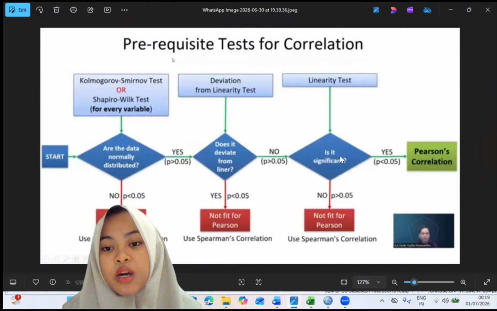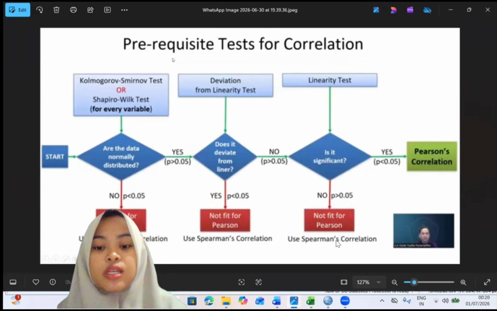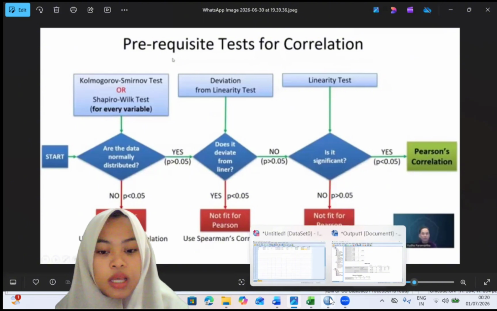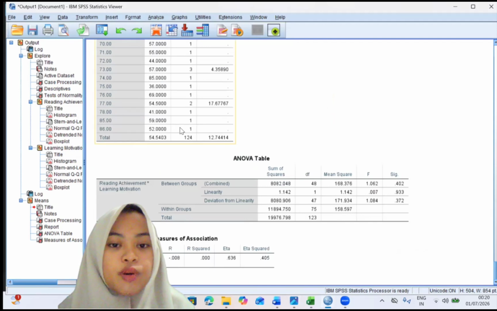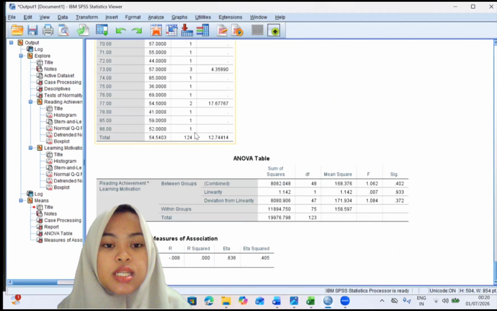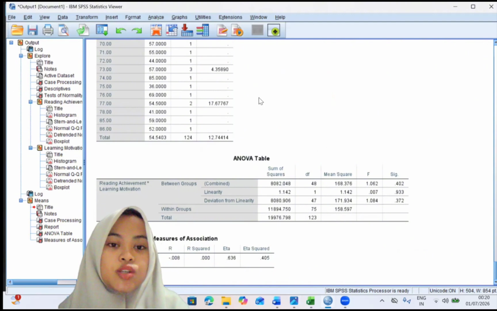But in here, the p-value of our data is above 0.05, and it means we use Spearman correlation, not Pearson correlation, because Pearson correlation requires the p-value to be below 0.05. So in here we use Spearman correlation. Now we can check the hypothesis. But before checking the hypothesis, we need to see the line, whether the relationship is a positive correlation or a negative correlation.